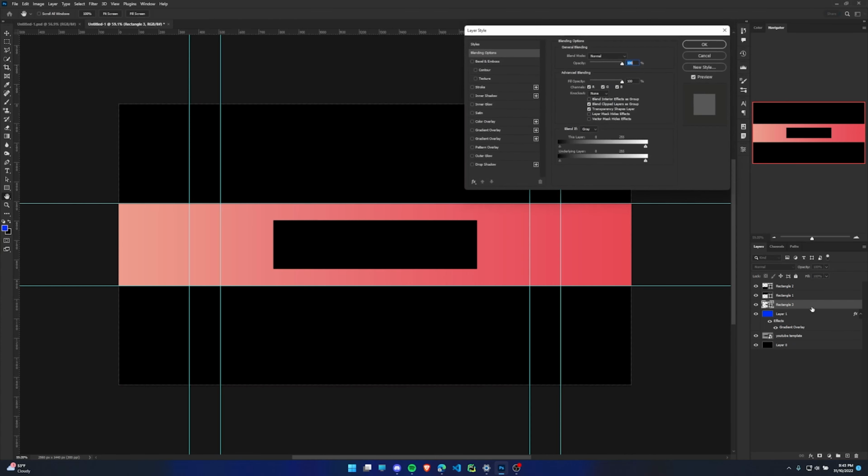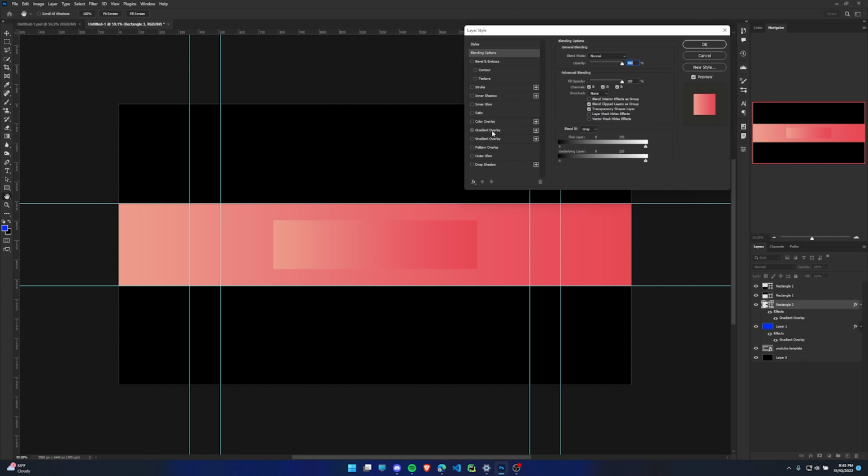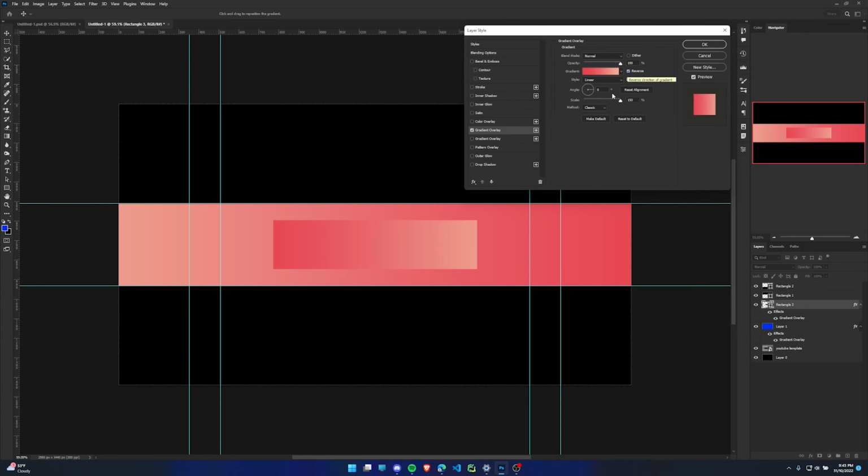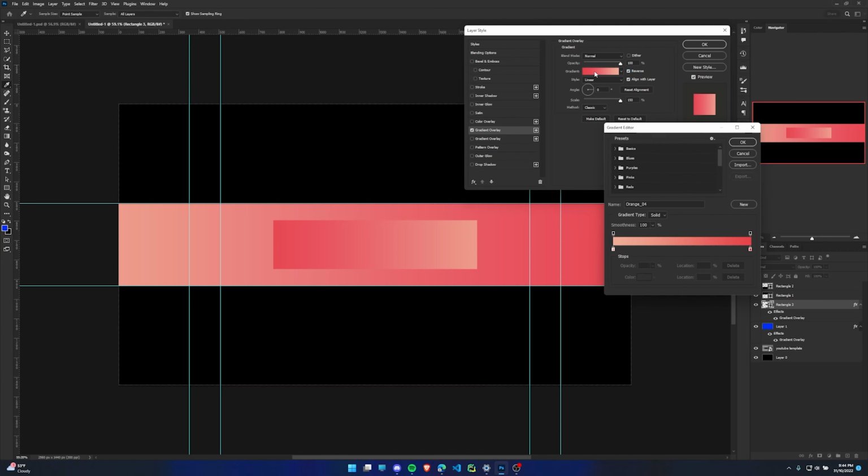So what I'll do is apply a reverse gradient here. Same gradient, exact same gradient, I'm just going to apply a reverse, so it reverses the bound and creates a contrast with the background. If you wish, you could change the color of this. As you can see, I already have gradient presets here. I'm just going to click on this orange one.